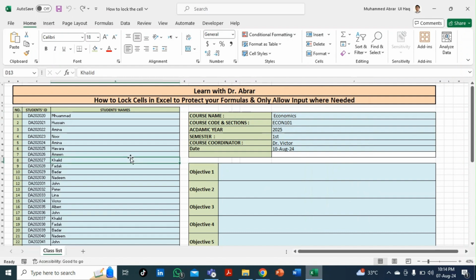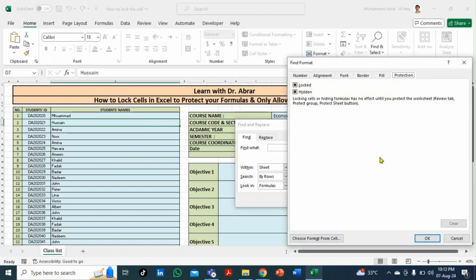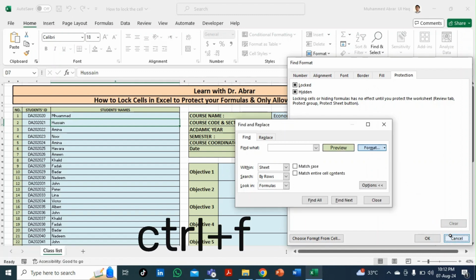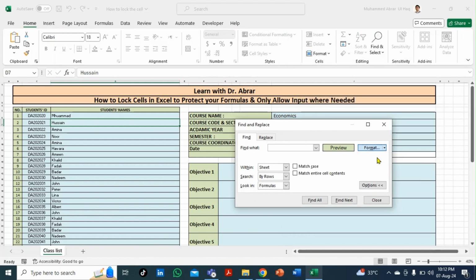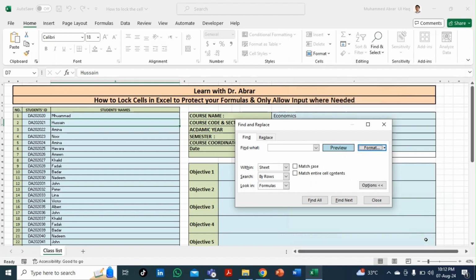Now just press Control F, like you are searching for a text or any number or digits. But we can search the format as well. Click here on Format. Now which format do we want to select? Quickly go to Fill. Which color do we want to search? We want to search the blue color. Click OK. Now click on Find All.